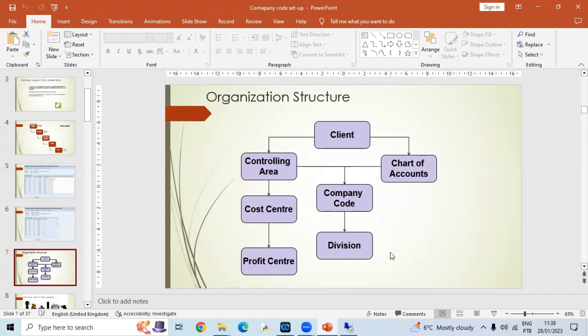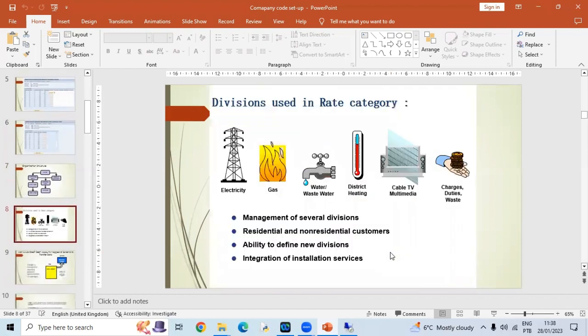Okay, so if we see what is the basic, it started with division. Now division, we know electricity, gas, water, district heating, cable TV, all the divisions. We configure the division, or we can use the default divisions given by the standard SAP.